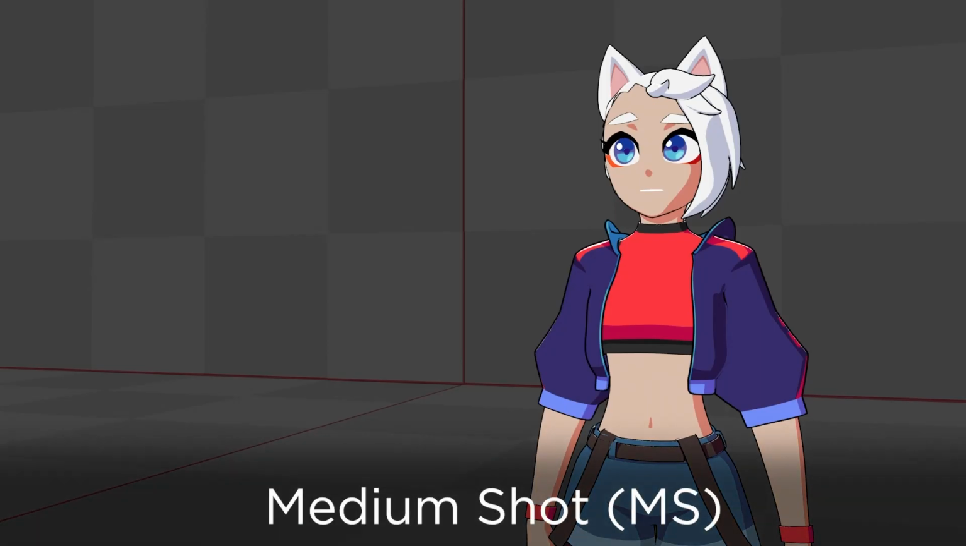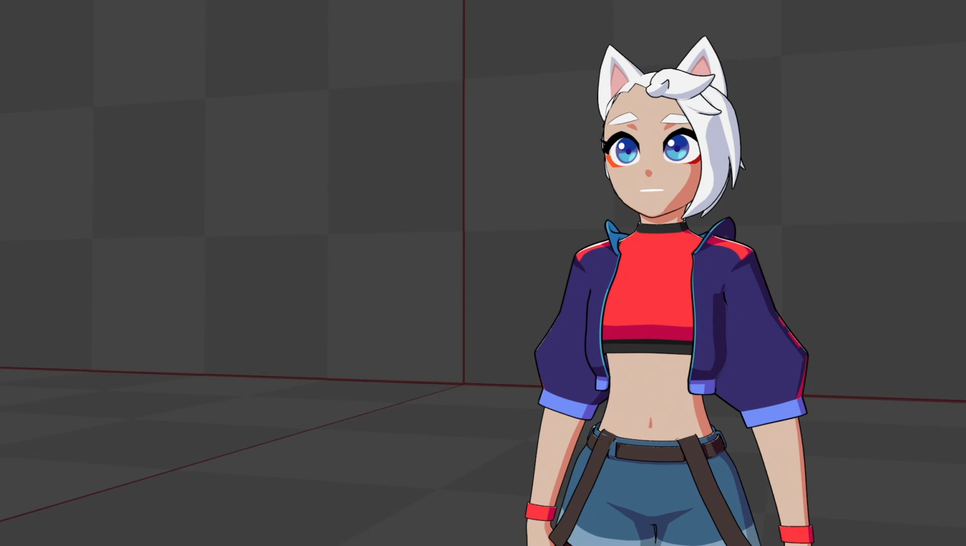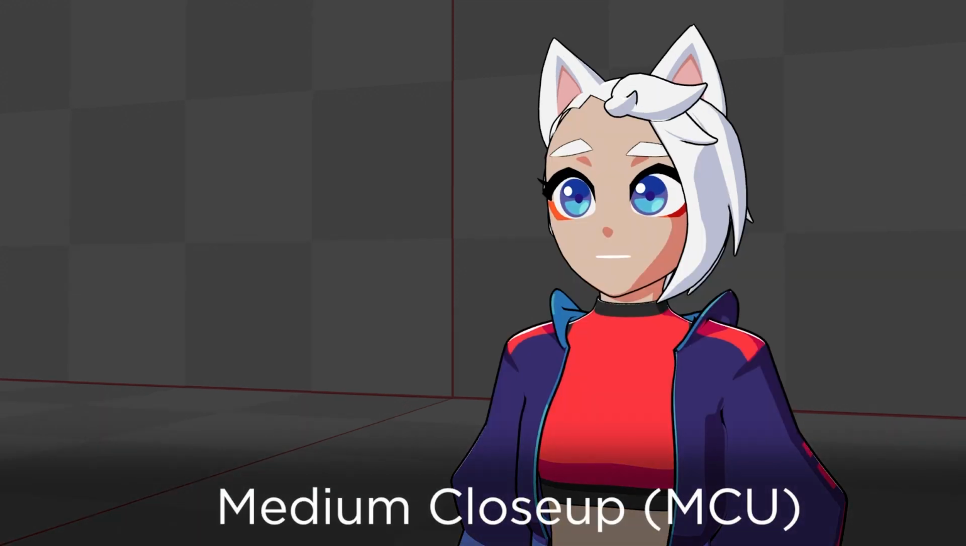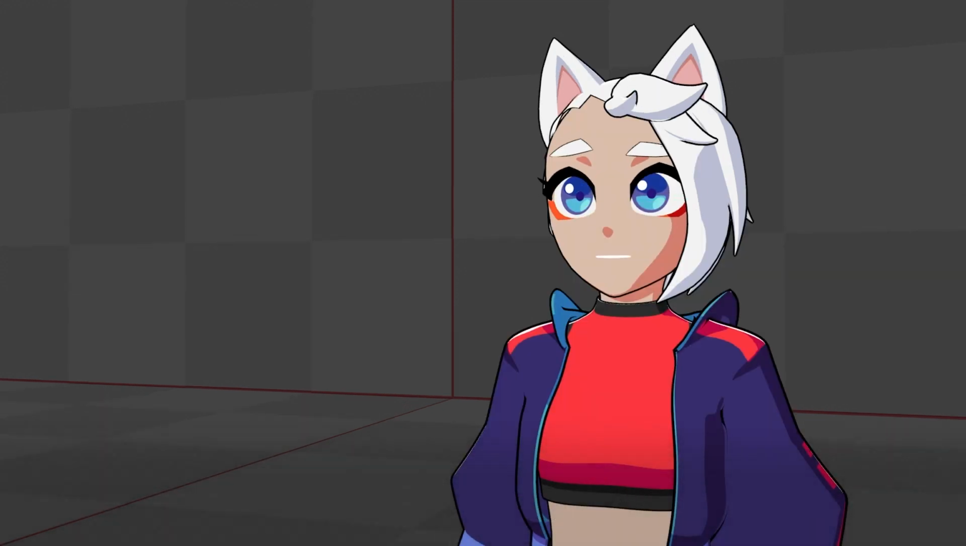A medium shot shows a character from about the waist up. This still shows some of the environment, but gets us closer to the character and will let us see more of their emotion. A medium close-up shows some shoulders and their head. This is where a lot of movies will hang out while characters are talking to each other.